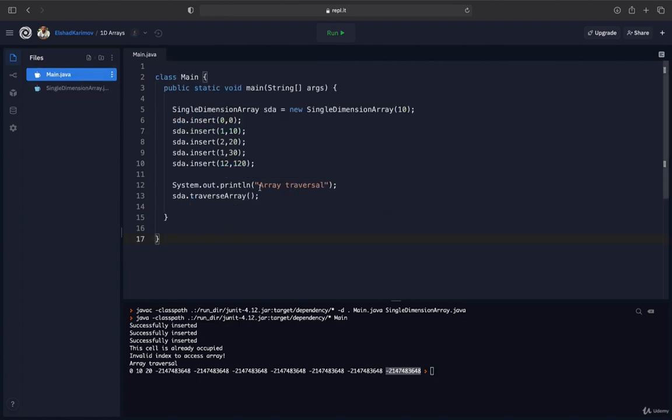So as you see, when we are traversing through the array, all 10 elements of the array are printed out to the console. This means that we are visiting each cell of this array and printing out to the console. So we know that traversal means visiting all elements of an array. This is how it works in practice.